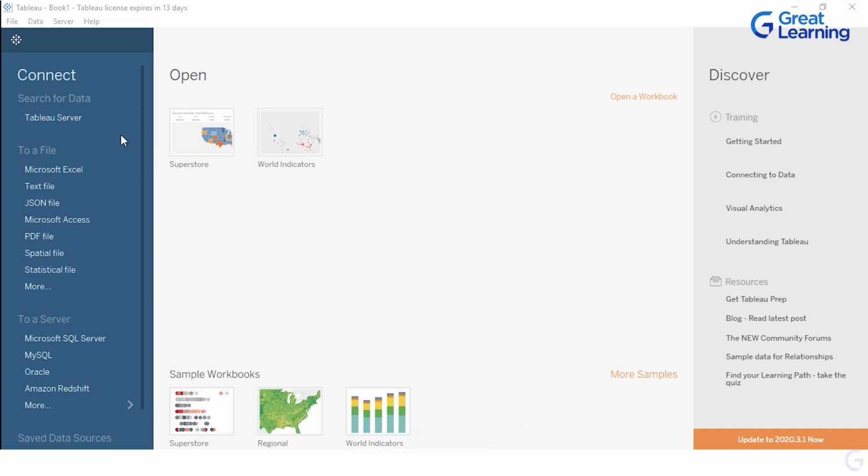So when you talk about these options, you can connect to Tableau Server. You can connect to files like Excel, text, JSON, Microsoft Access, PDF files, spatial files, statistical files, and more. So the options are many. To be very frank, I've mostly used text CSVs or maybe Excel files. That is what people mostly use. But again, if you're connecting to a server, you never know, you could have different files as well. So you have the option of choosing those.